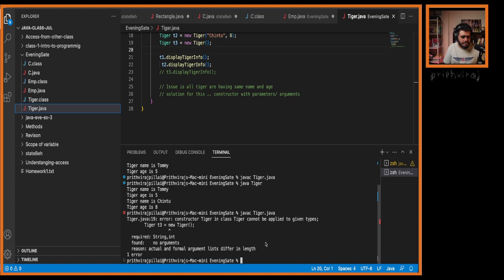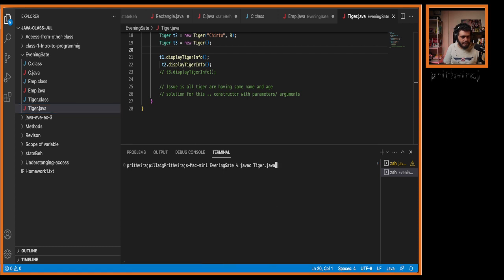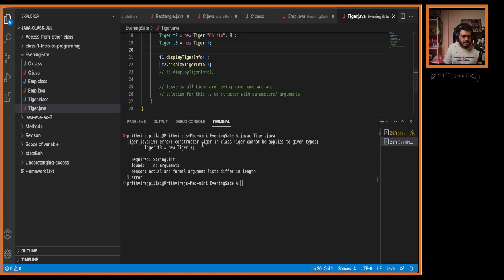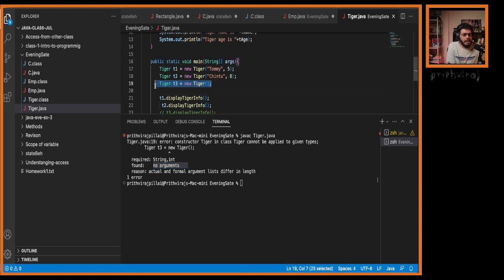Okay, what's happening here? Let me clear it. What is happening here, guys? It is throwing us an error. What is the error? Constructor Tiger in class Tiger cannot be applied to the given types. So it is telling what? Required String and int, we have passed no arguments. So can I create a tiger, first of all, without initializing? No. We have to pass the arguments.